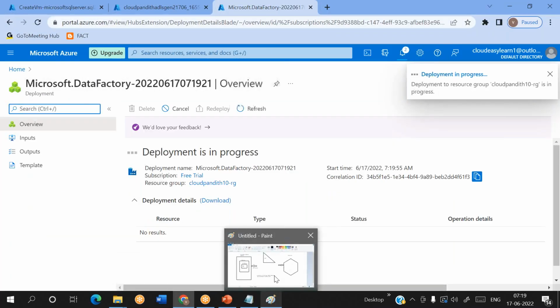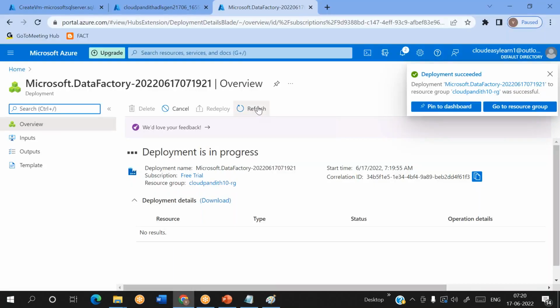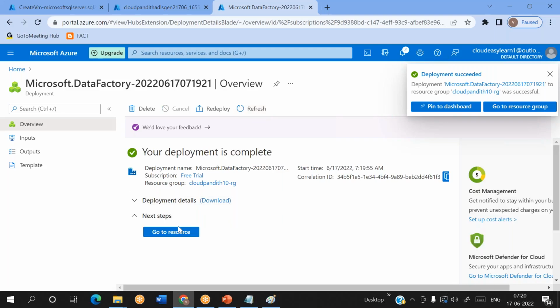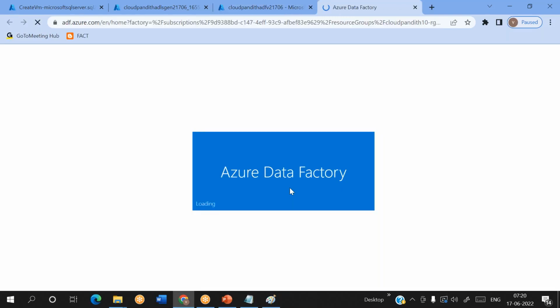Now I will tell you the hard work that we need to do, which is the installation of the self-hosted IR. I will tell you how to install the self-hosted IR. First, let's go to Azure Data Factory. We will try to understand a few things. Meanwhile, the virtual machine will be created, but let me explain Azure Data Factory. Come to Azure Data Factory.